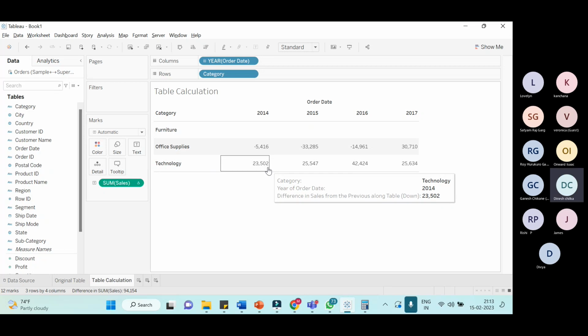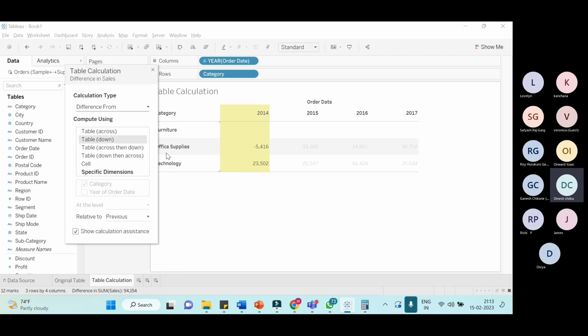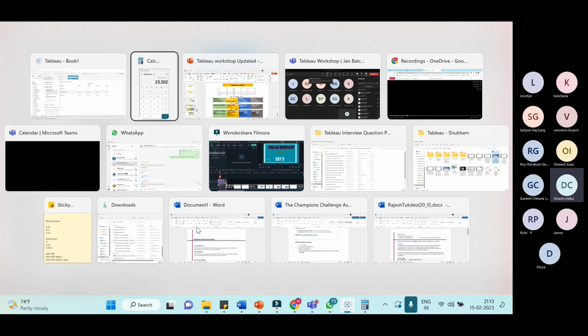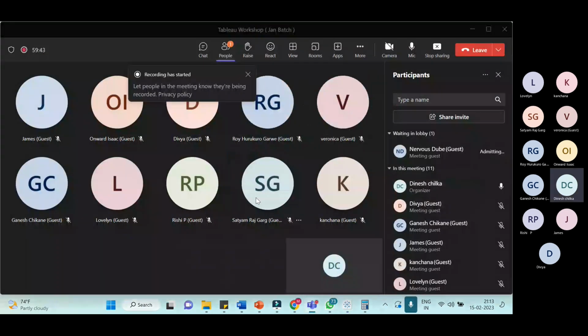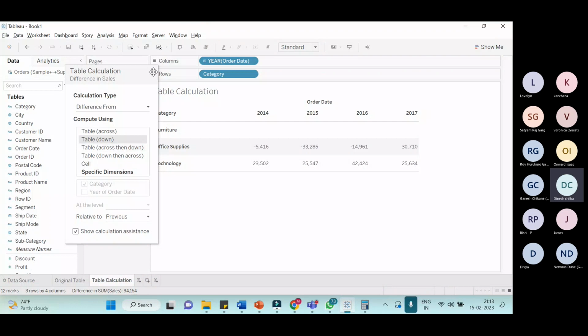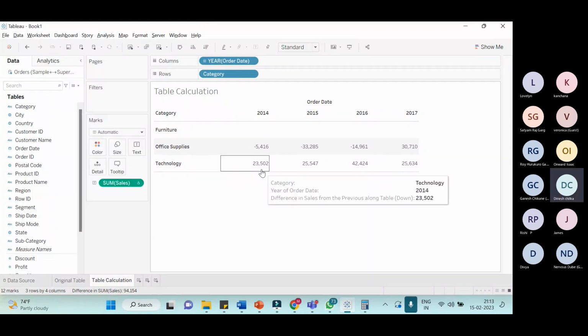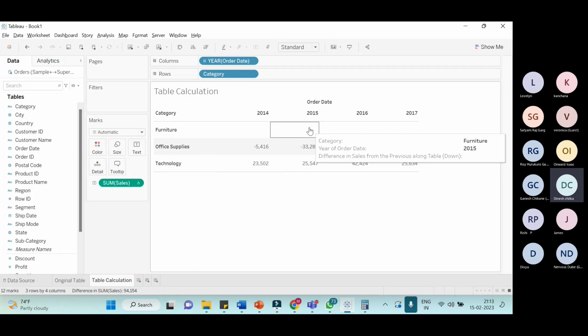What are we doing? Office supplies minus furniture, because we are going downside. Go here, edit table calculation. What is mentioned? We mention table down, and we mention previous. We see table down.